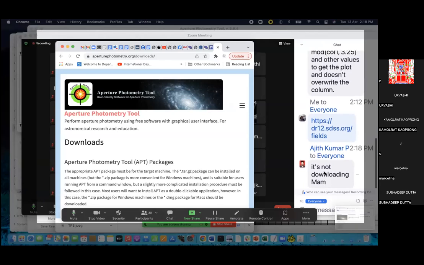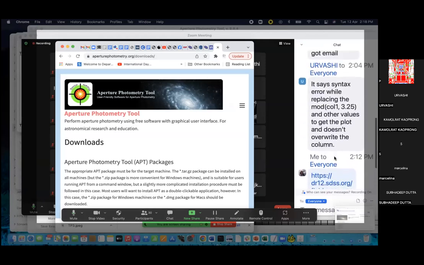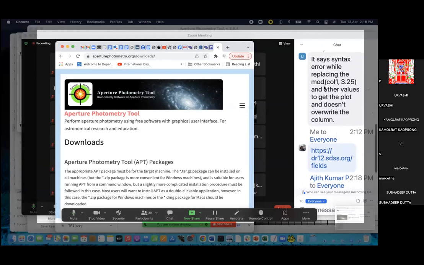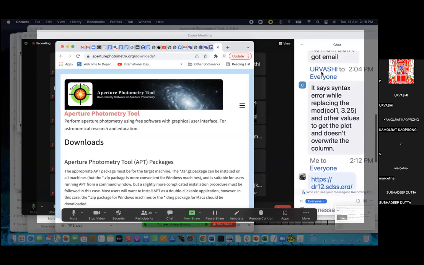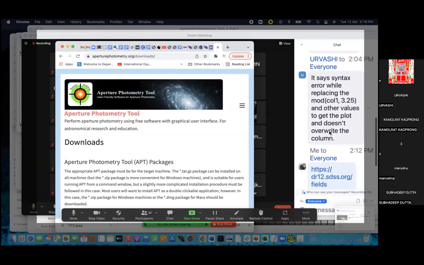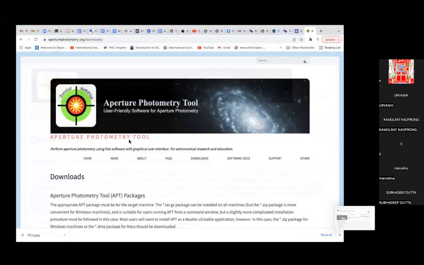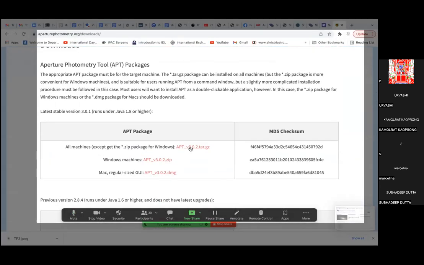Ajit, what is not downloading? Please write in the text, what is not downloading? The data or what? Urvashi, if you have a problem, you can separately talk to me on WhatsApp or something, right? And I'll check your problem later. APT tool is not downloading. No, you double click on it, it should download. I hope you're on this page. You double click on this, right? You double click on this, it should download.